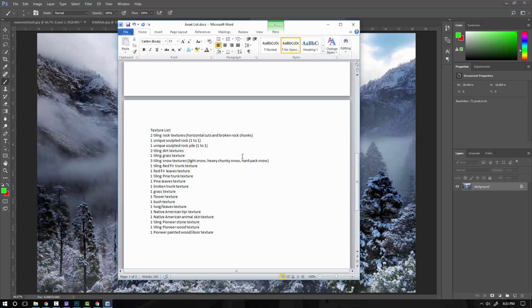We're going to want to have 3 tiling snow textures, a light fallen snow, a heavy chunky snow that's got a real thick base to it, and then a really hard packed snow that looks kind of as it's iced over. For our trees, we're going to need a tiling red fir trunk texture. It'll go up all through the base, and it'll be the trunk and the branches.